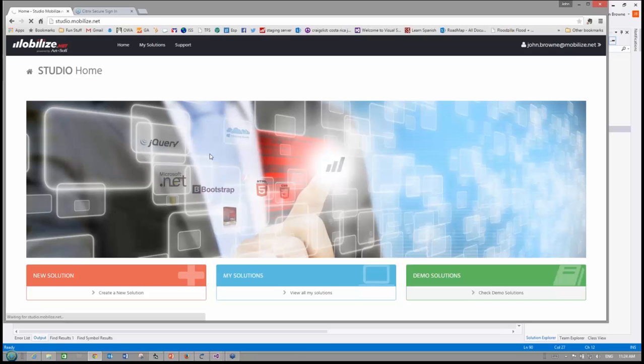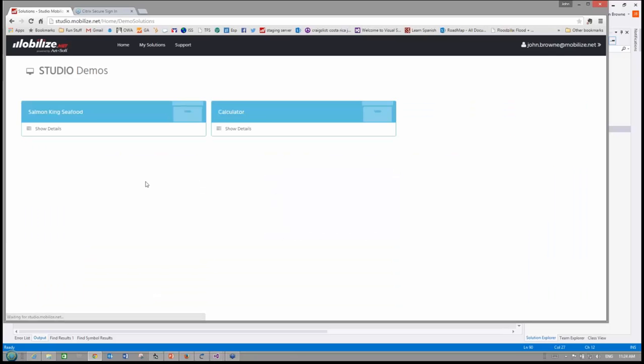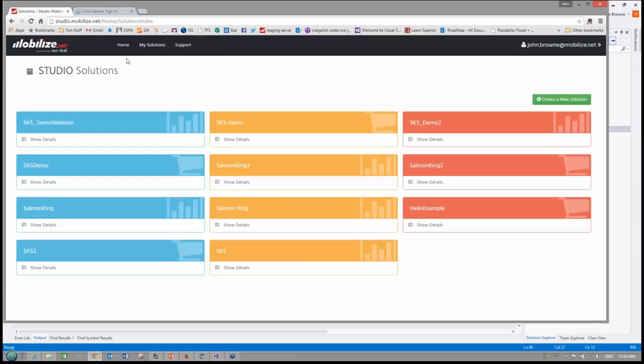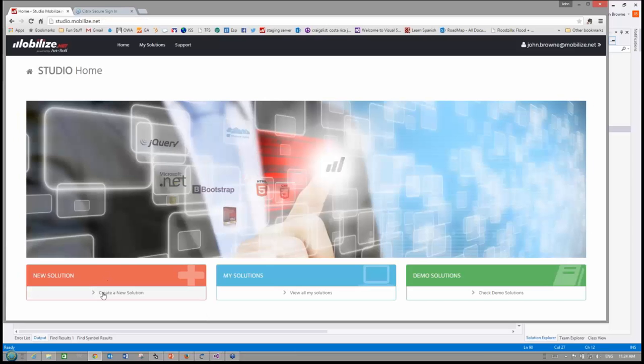And it looks like just a little slow getting started here. There we go. So if you want, you can actually look at Salmon King Seafood, see the code. It's the same demo software, that demo code, that I'm showing you today. Let's go back to solutions, and let's create from the home page a new solution.